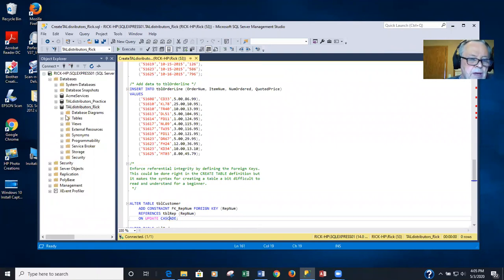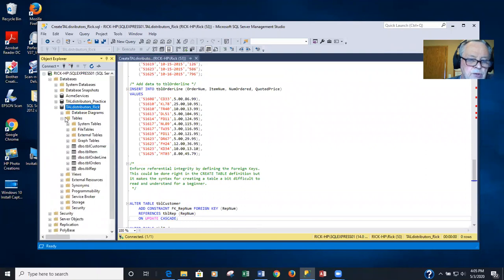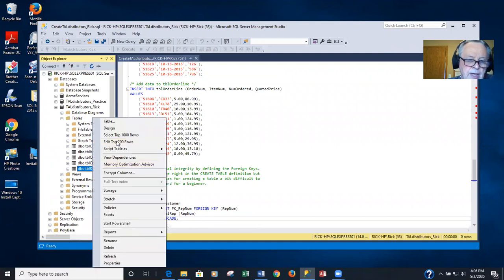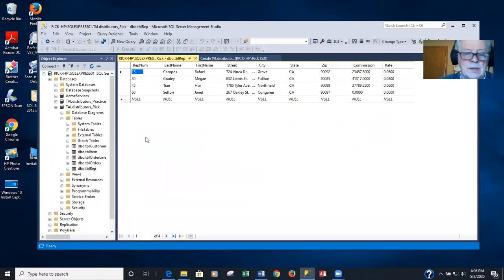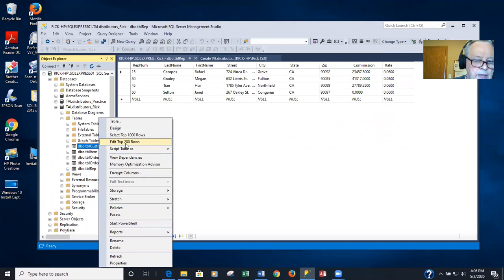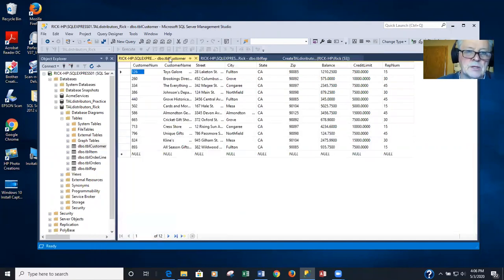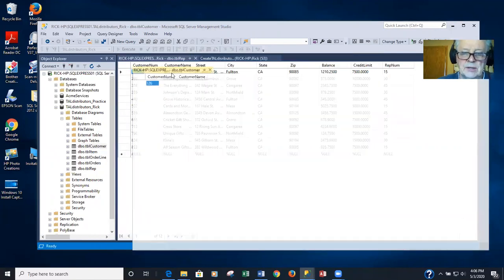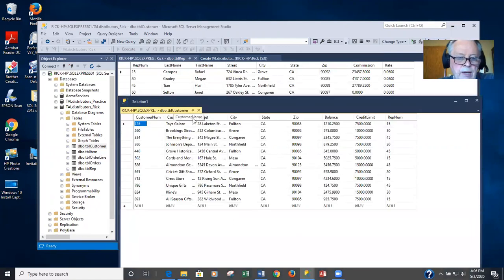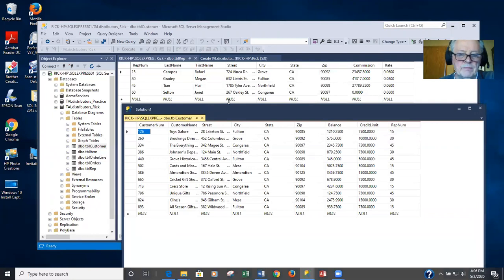I'm going to expand the tables in my TAL distributors RIC database, and I'm going to right-click on the rep table and say Edit Top 200 Rows. And I'm going to do likewise with the customer table. Right-click on it, Edit Top 200 Rows. So that I can see these two things together at the same time, I'm going to grab the customer table tab and float it down here a little bit so I can see these two tables at the same time.